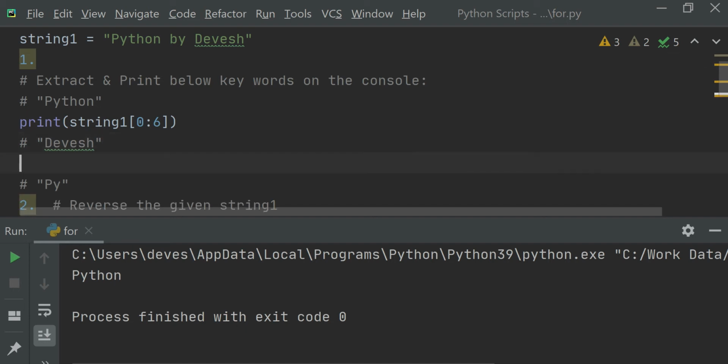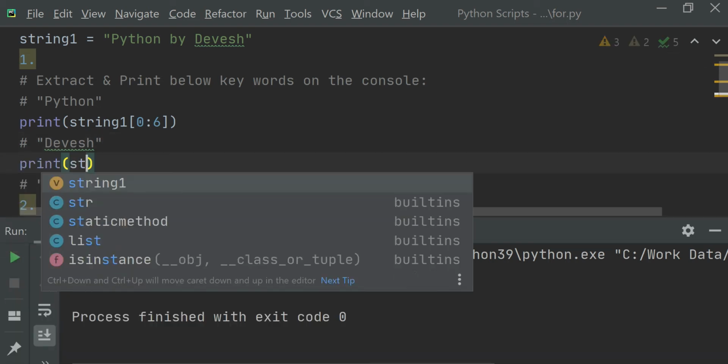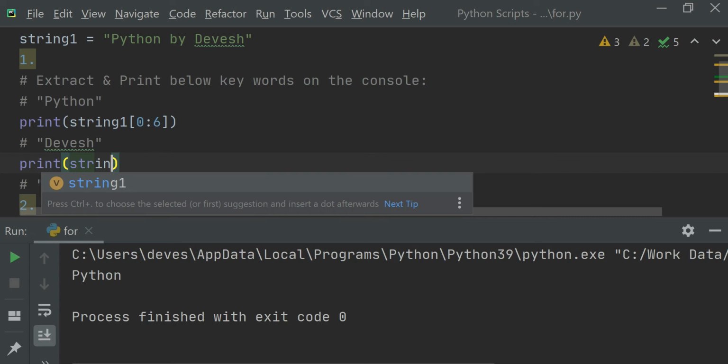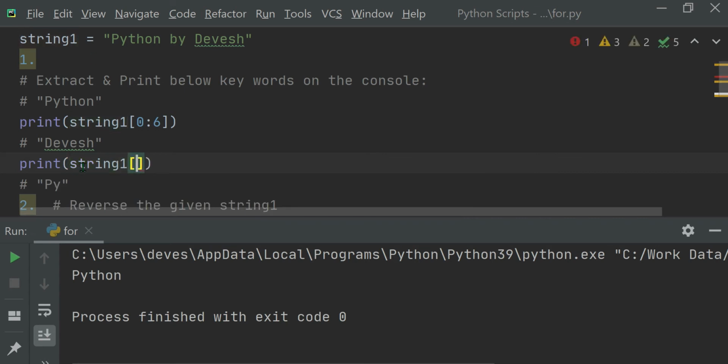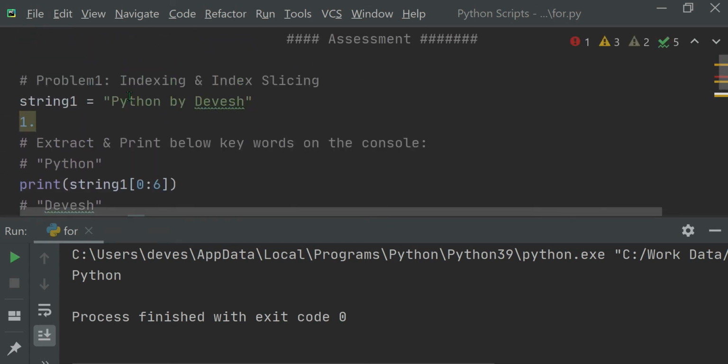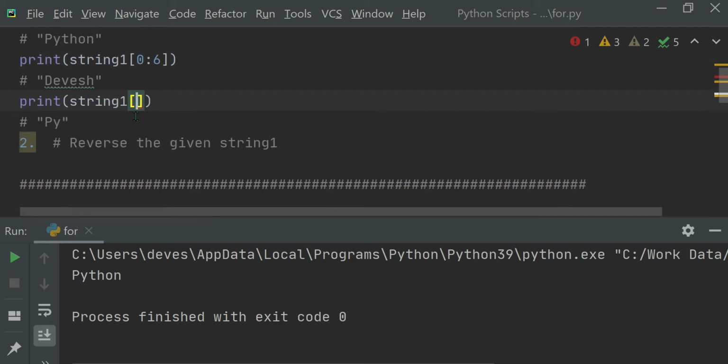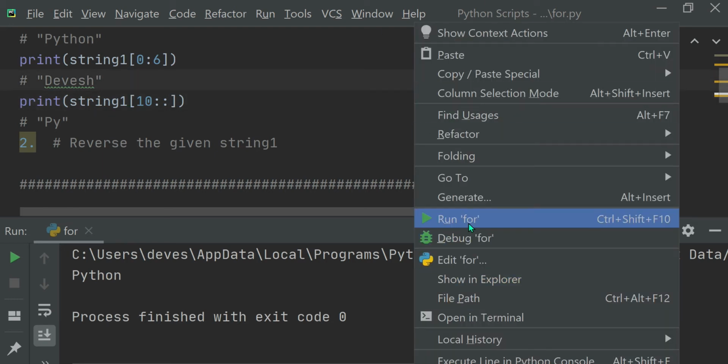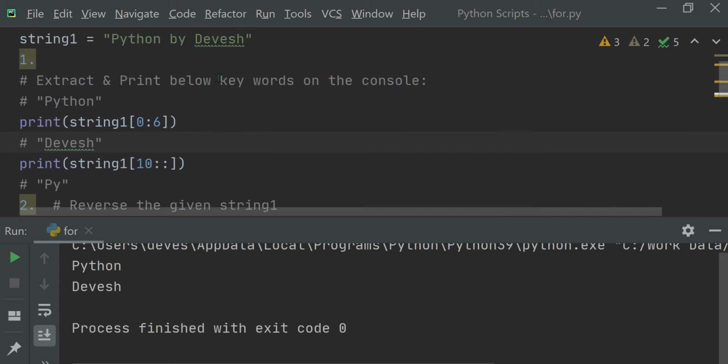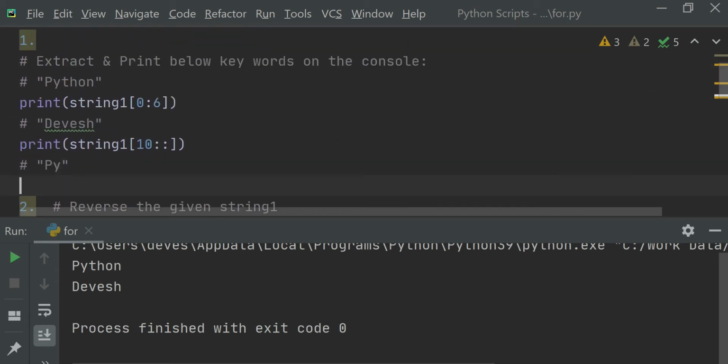Now let's do it for the other one. Print string1, and let's calculate. We have to print Devesh here, right? So let's move ahead. 5, so space is 6, 7, 8, again space 9. So D is the 10th character and I want it to go till the end. So I can write it as from 10, and if I don't specify anything it will by default go till the end. Let me run this now. So Devesh, alright.